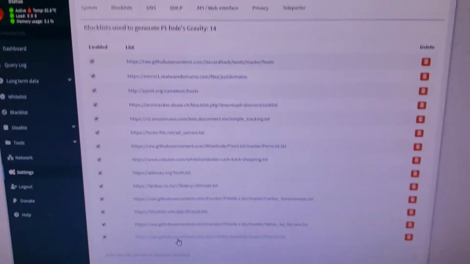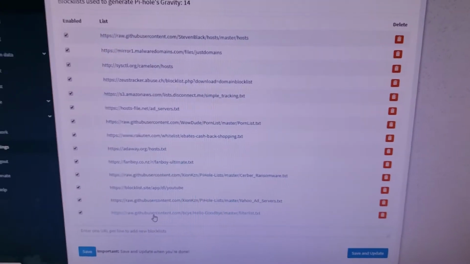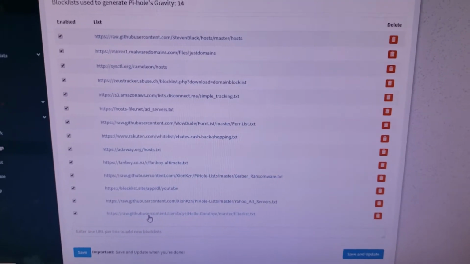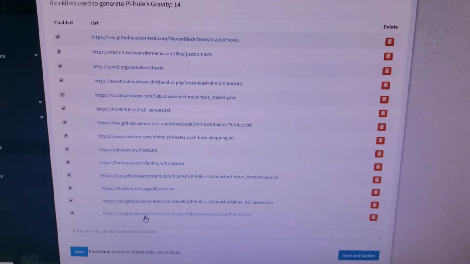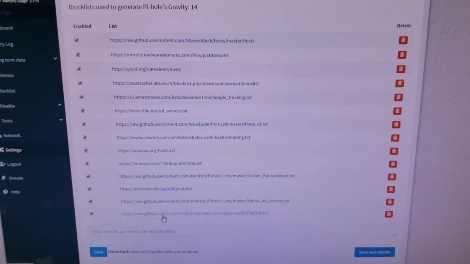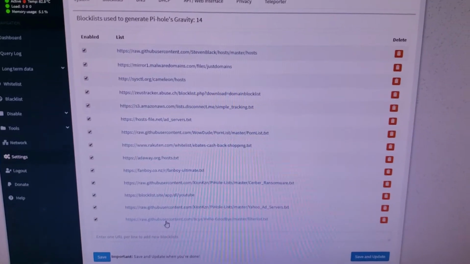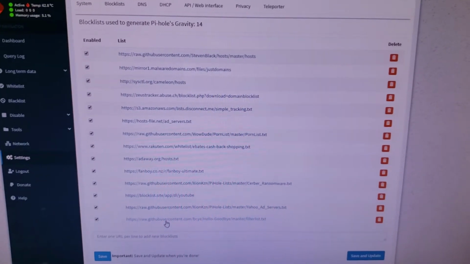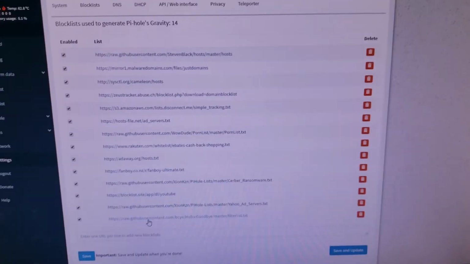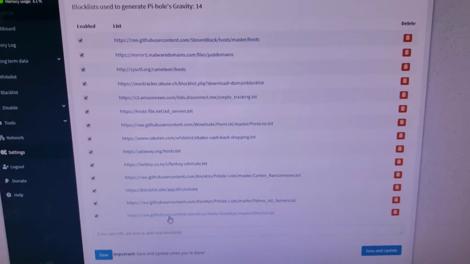Okay. Now, again, what I like about this, similar to when I had Tomato firmware on my old router, I was able to add filters to make my ad blocking more powerful. And you can do the same thing with this.